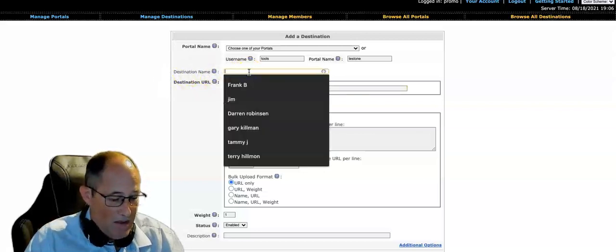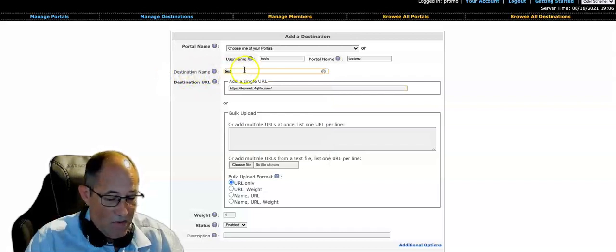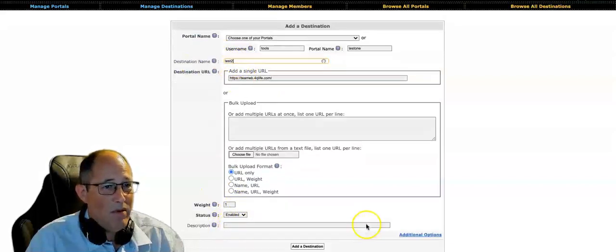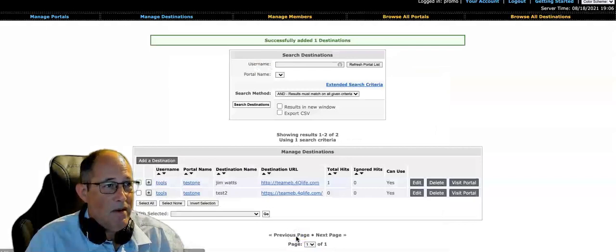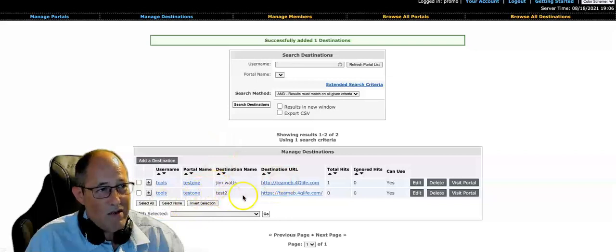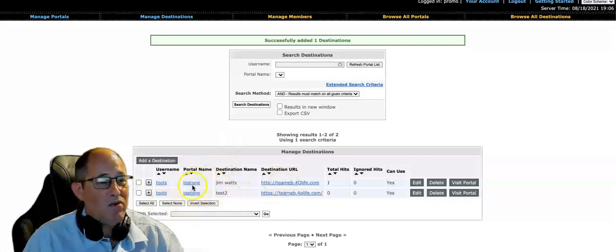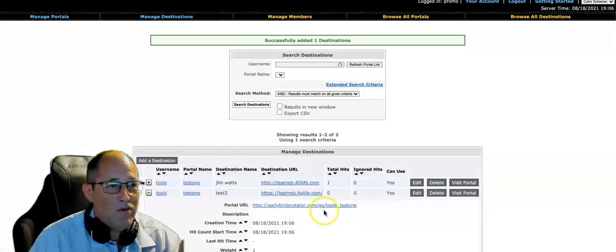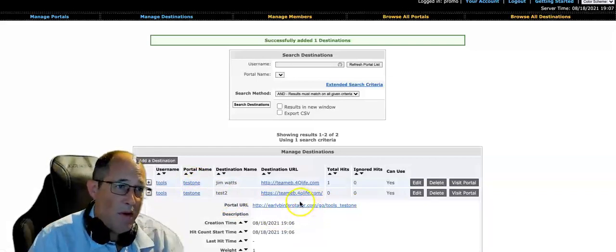Destination name, test 2, just an example. And again, make sure it's enabled, and then add destination. And now you see we've got 2. Test 1, there you go, Jim Watson, test 2. The portal name's test 2. Remember, whatever you show, again, click you see there, it's Early Birds Rotator Tools, because that's my username, and then test 1, because that's the portal name. So that's the rotator link that you're going to promote everywhere else.